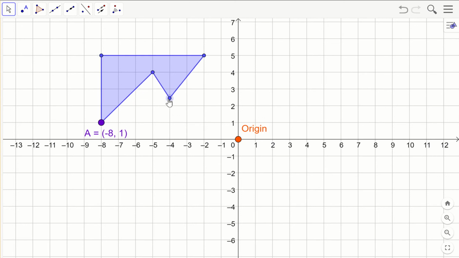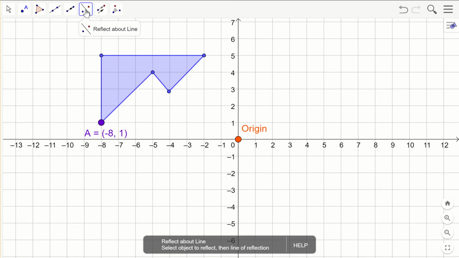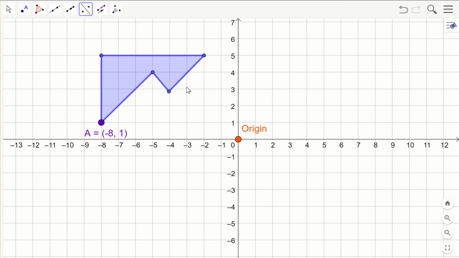So I have this shape that I'm placing in the second quadrant, and if I want to, I can subject it to a reflection. So this is the reflection tool. If I activate it, it tells me select the object to reflect and then the line of reflection. So I can click this object and then I can click the y-axis and you can see it reflects across there.